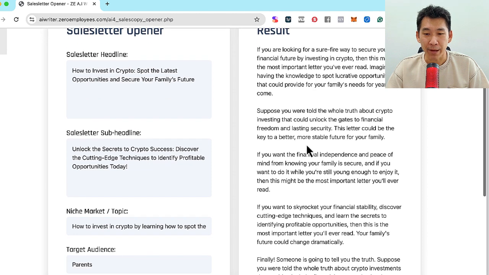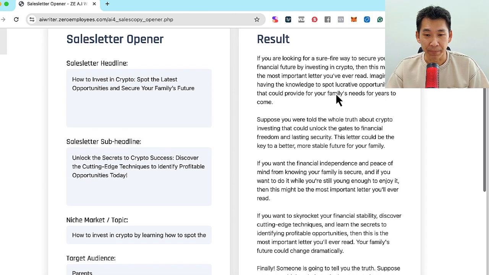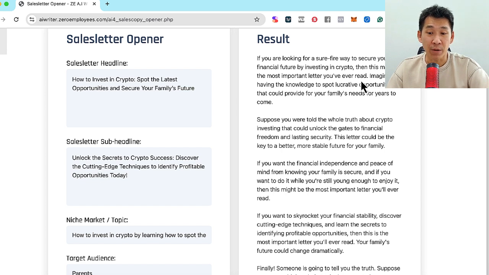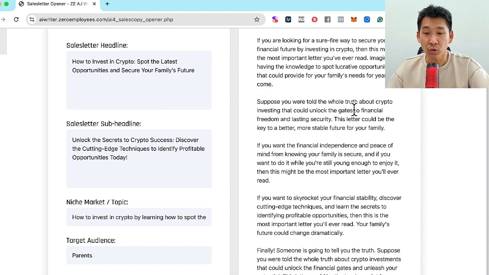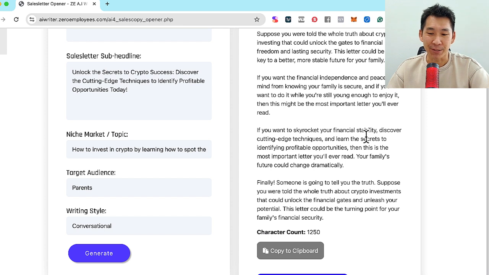So now we have the introduction. If you're looking for a surefire way to secure your financial future by investing in crypto, then this may be the most important letter you have ever read. Imagine having the knowledge to spot lucrative opportunities that could provide for your family's needs for years to come. Suppose you were told the whole truth about crypto investing that could unlock the gates to financial freedom and lasting securities. Pretty awesome, right?